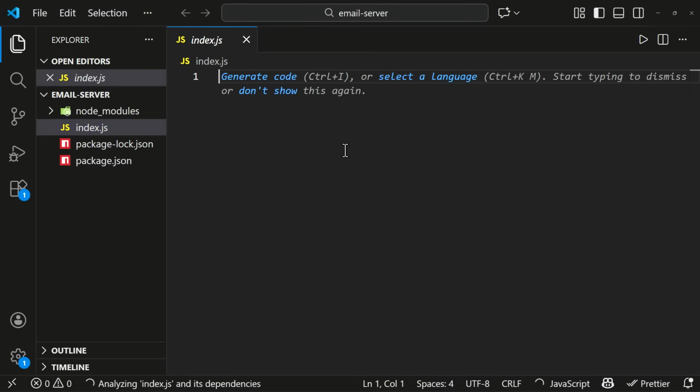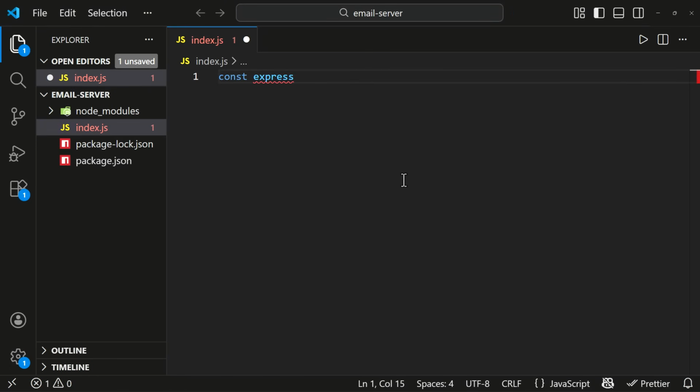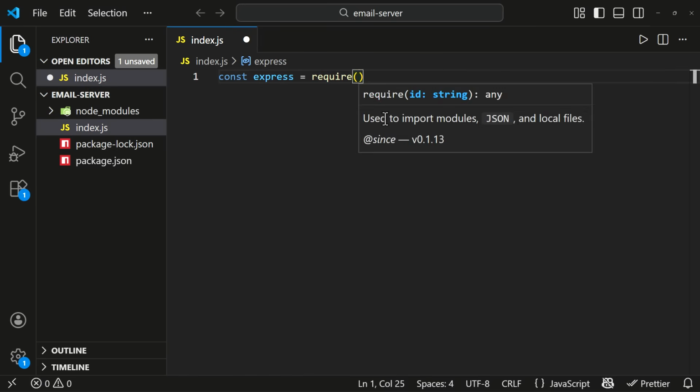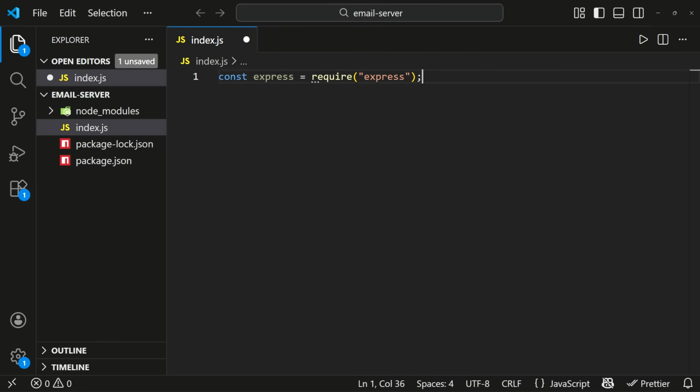Inside index.js, I need to import the Express framework. Next, let me call Express to create an application instance. I want to run this server on port number 5000, so let me create a variable for the port. In production, we usually get this value from an environment variable.